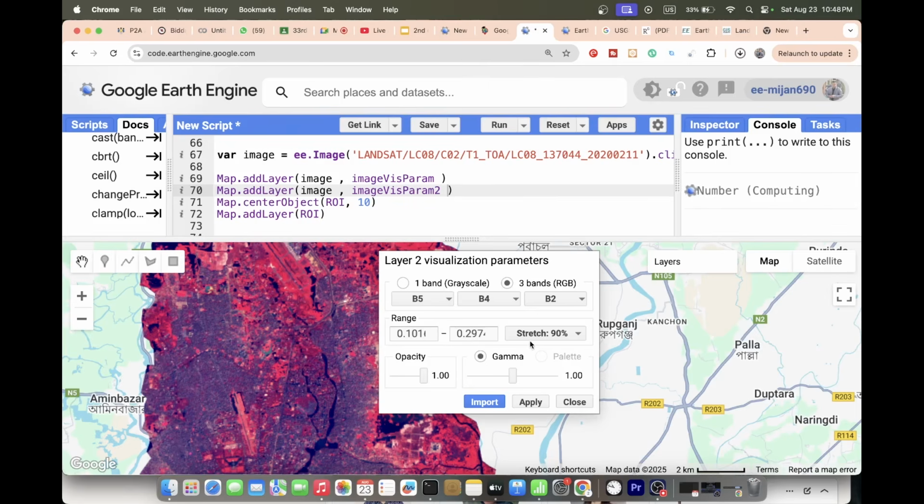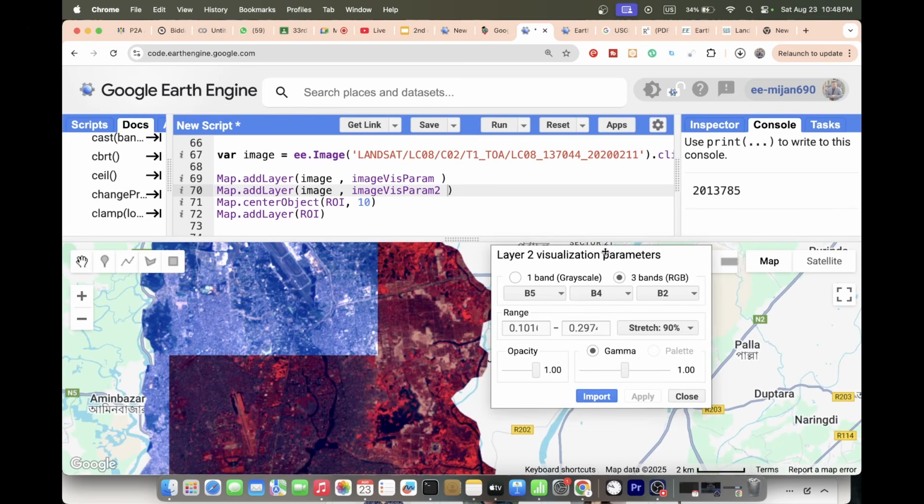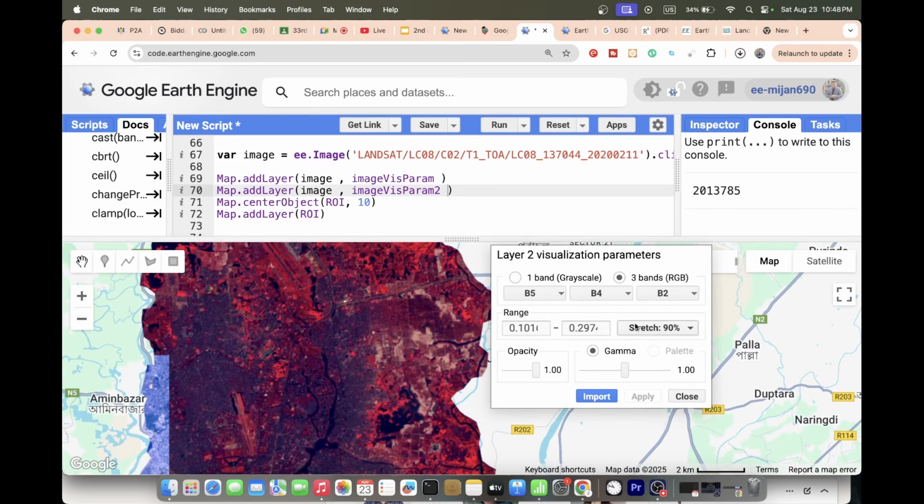Okay, so now if I just put 90%, then it automatically shows this type of range and displays the map. So, what is the range value here? Okay, this range value is basically the wavelength. And this wavelength creates this three-band combination. Each band represents the reflectance value in a specific wavelength.